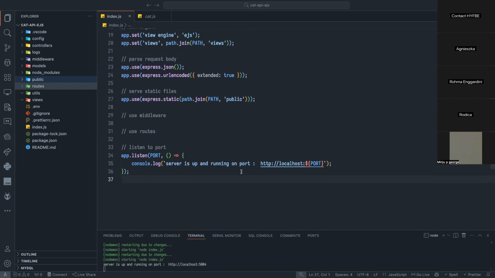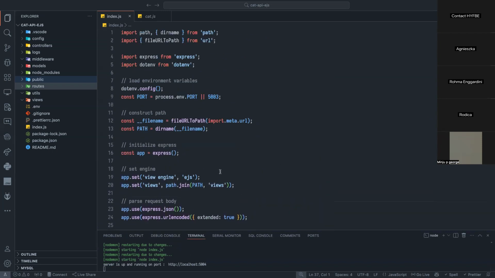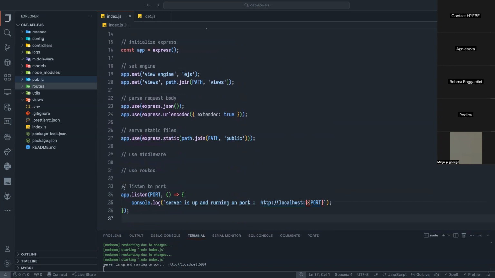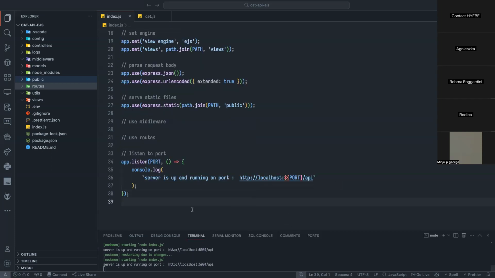Yes. And is it possible, like on line 35, after port, to add /API, because after that we will use the /API? You mean here? Yes, at the end. Yes, if you want to do that, it will be port /API. That's a good idea, I can do that. I can even add V1 if I want to.